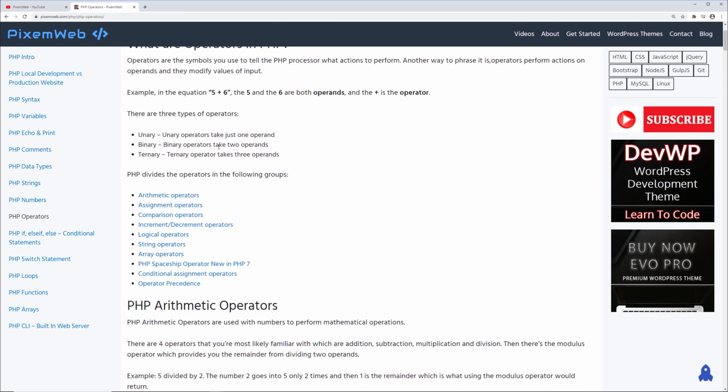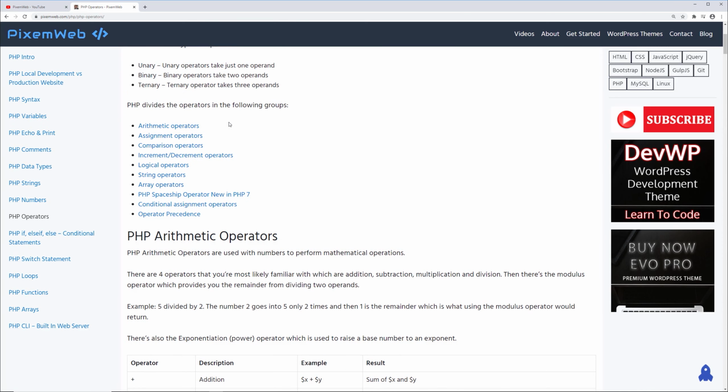There are three basic types of operators. There's a unary operator, which has just one operand. There's the binary operator, which has two operands, and the ternary operator, which has three operands. And these are the groups that operators fall into. We have arithmetic, assignment, comparisons, increment and decrement, logical, string, array. And then we have the spaceship operator, which is brand new in PHP 7, and then conditional assignment operators.